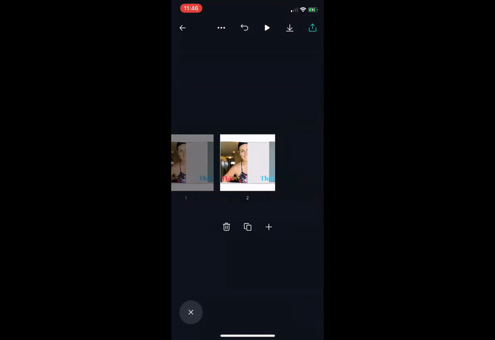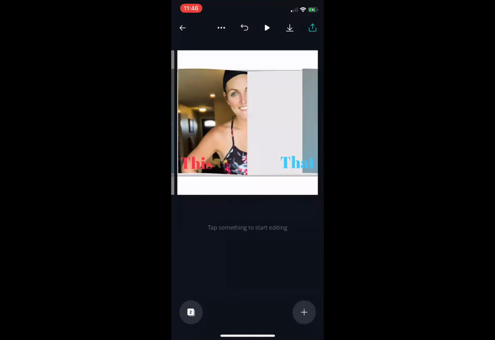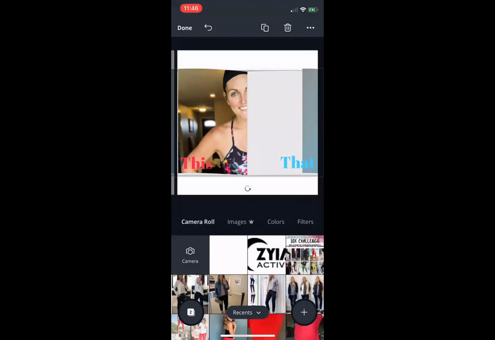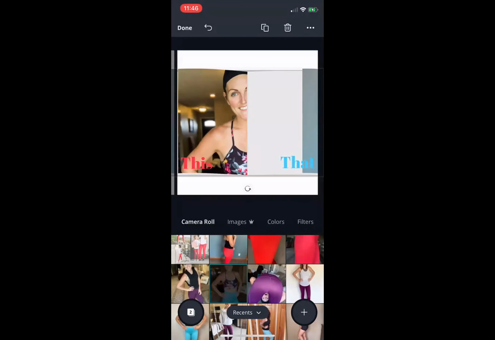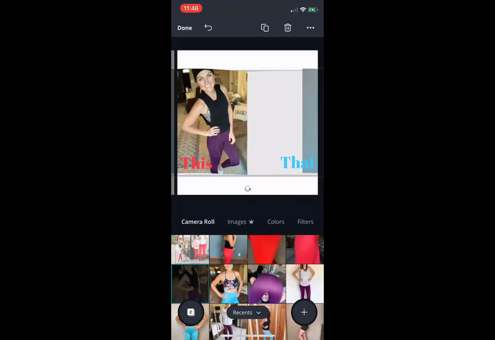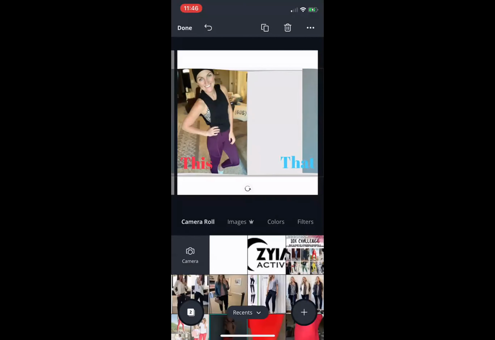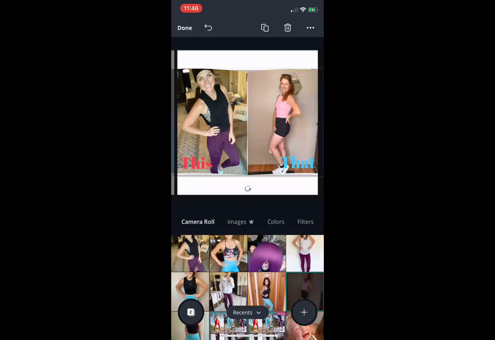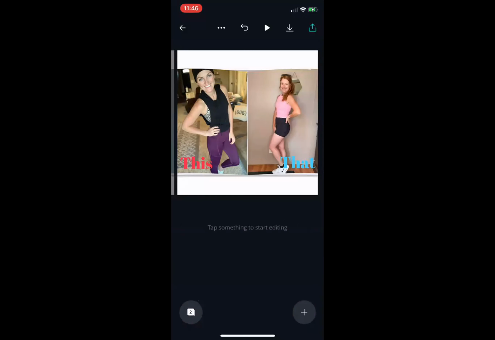So duplicate. So now I have, well, that's saved all weird. This is one thing that I have not figured out with Canva, why it does stuff like that. So then we'll just try again. Click, and we'll just put 2 different pictures in there. Gonna use Chaz's cute face.